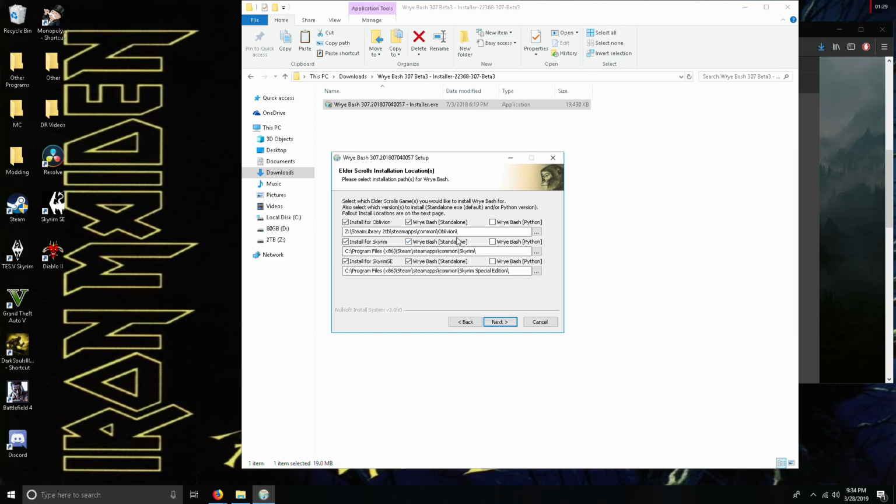show you all of the Elder Scrolls games that you have. What you need to do is just only have the ones that you want to install Wrye Bash for clicked. So in my case, it'll just be Oblivion, so I'll click the rest, and make sure that you have clicked the standalone version. After that, just click next, and it'll show you all of the Fallout games you have.